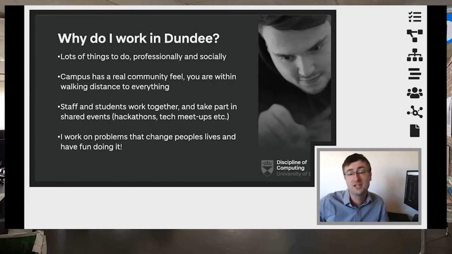We do shared tech meetups where we get companies to come along and tell us about all the interesting things that they're doing. We do hackathons, where we work together on trying to complete very difficult coding challenges over 24 hours, and we take part in worldwide coding competitions like Advent of Code and Google HashCode. All of these things really put Dundee apart as a place where you'd want to come and study and learn about what it's like to be a computing professional. And we really do work on problems that change people's lives, and we have fun at the same time.